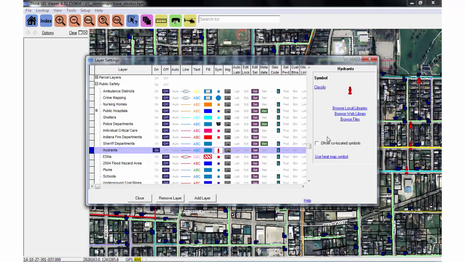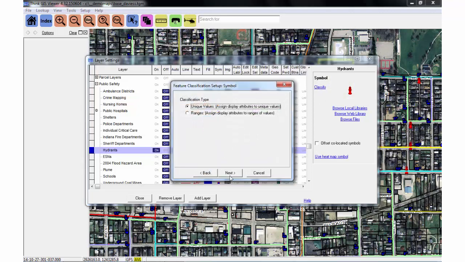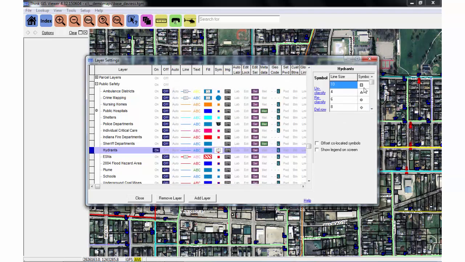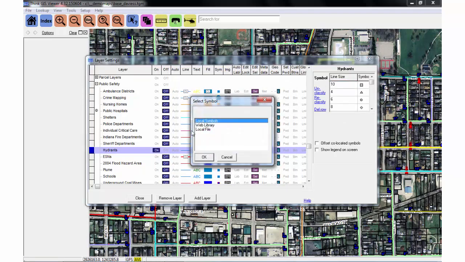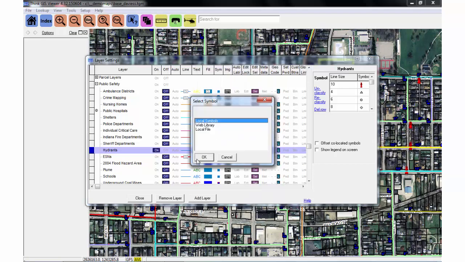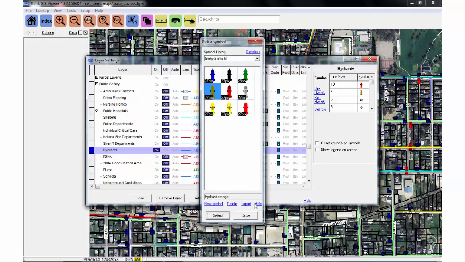However, I may also go in and classify using unique values and choosing the line size. Selecting Next, I now go in and configure each one. Using my local libraries and the fire hydrants library symbols, I can select a specific hydrant type for each line size.